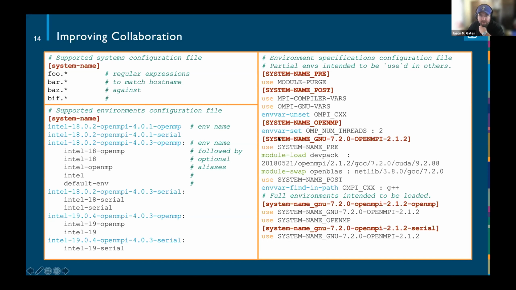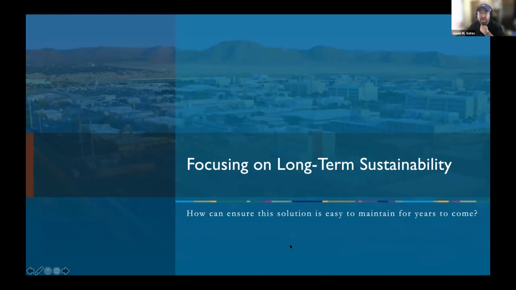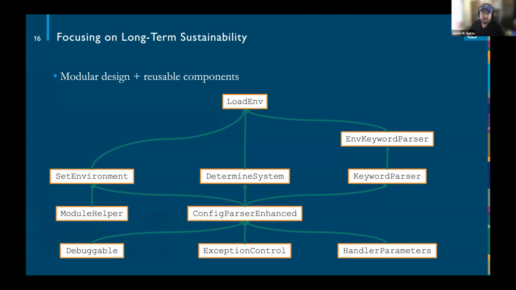And if we go back to the beginning, 50 different tool chains across a dozen machines, etc., we're only talking a couple hundred lines of configuration in these 3 files. So a couple hundred split between 3 files, which is not that bad for maintenance. Last question is, how do we focus on long-term sustainability in doing all of this?